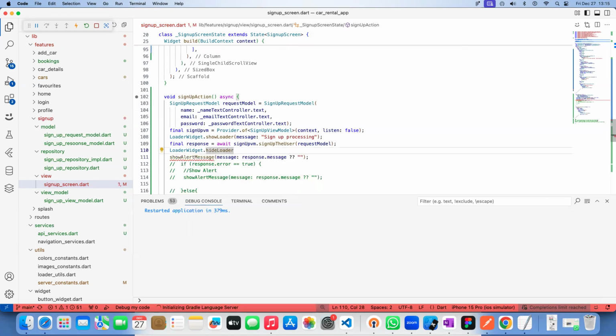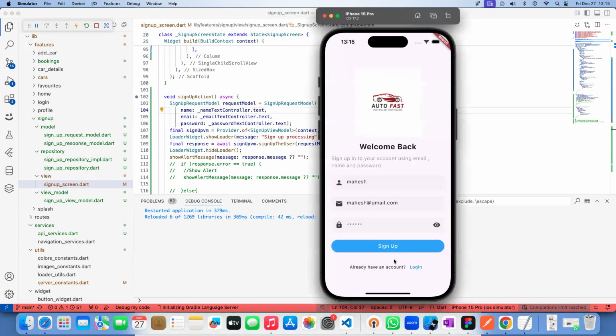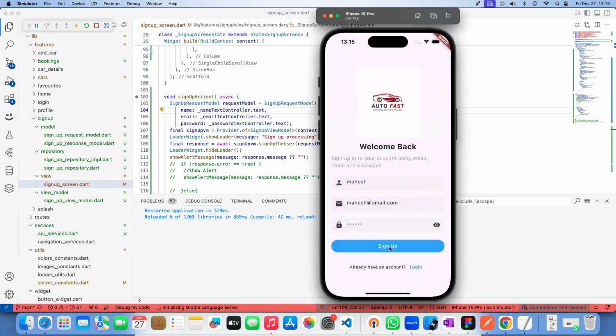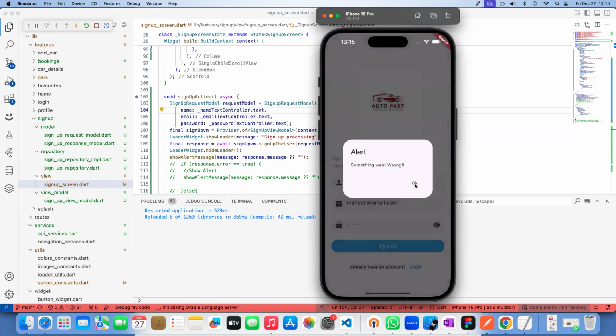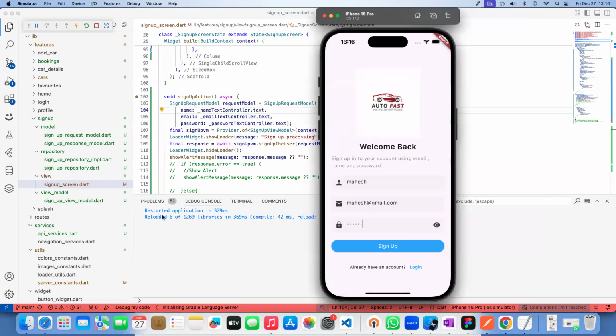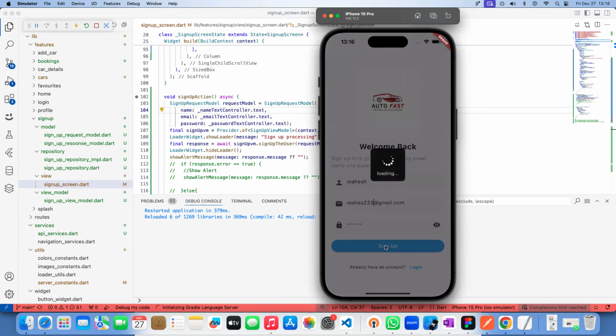So let's clear and run again. We are getting 'something went wrong'. I don't know what is wrong. For now, see, this is the alert message we send, and this is what we are getting. I don't know what the problem is, maybe an API problem. Let's try with another email ID.